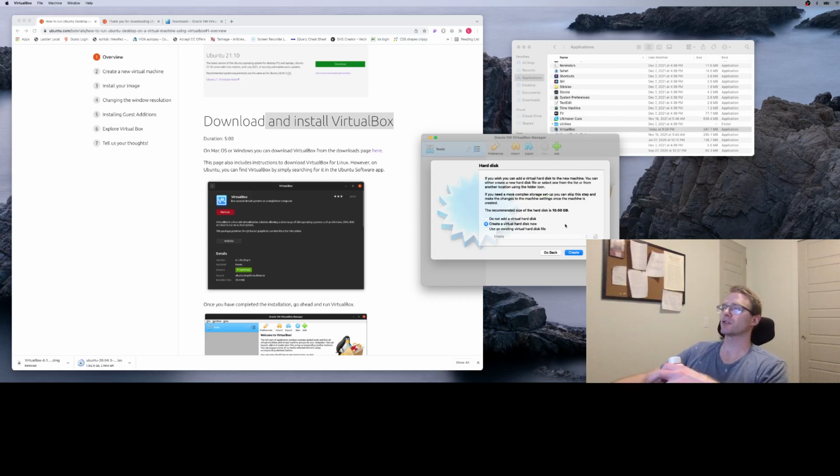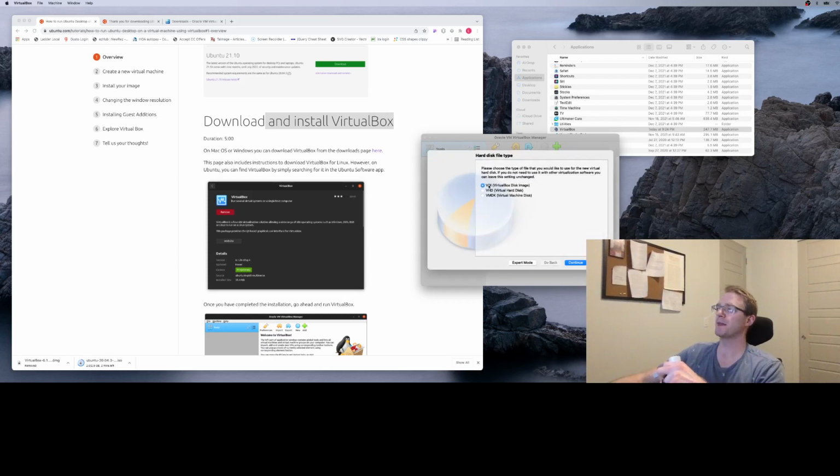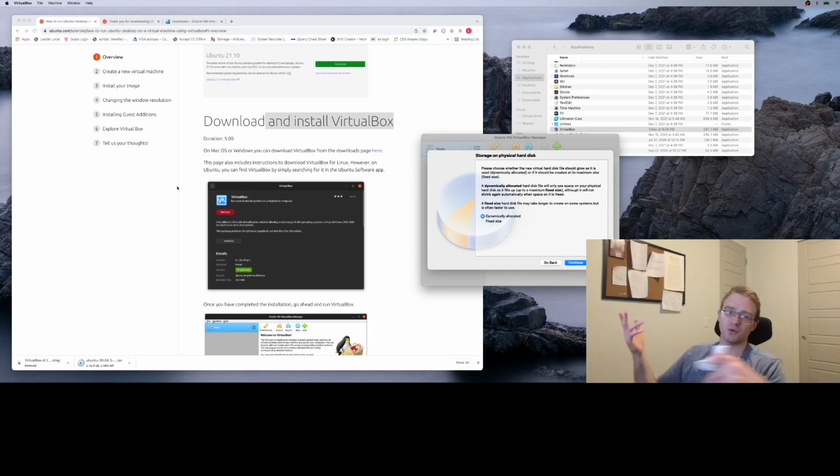It's asking if you want to create a virtual hard drive, and you do. So leave the default option, click create. It's going to ask what kind. Leave the default option, just VDI is fine, and click continue. And then it's going to ask if you want a fixed size or dynamically sized. To be completely honest, it doesn't matter right now. The tutorial says to do dynamically allocated, so that's what I'm going to do.